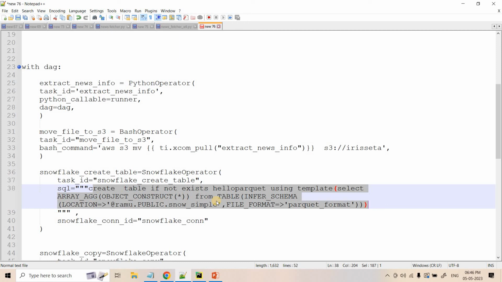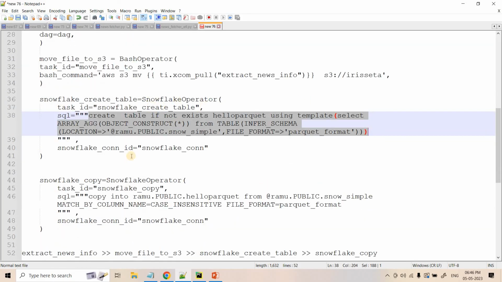Related to this particular topic, I have created a separate video. I'll be providing the link in the description box on how this infer schema feature works. All we need to do basically is create the Snowflake external stage beforehand. Okay, so we'll do that. So here the create table command, one time we are executing. Once it is created, from Airflow's next run onwards, it will not be executed.